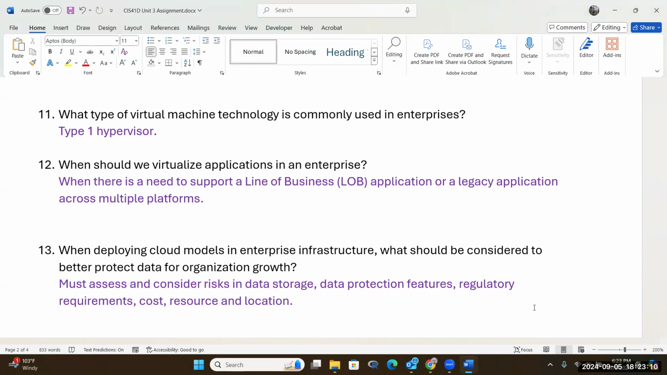Okay. So some of the things that we should consider looking at in a cloud service provider is your data storage protection. What are the features to protect your data?